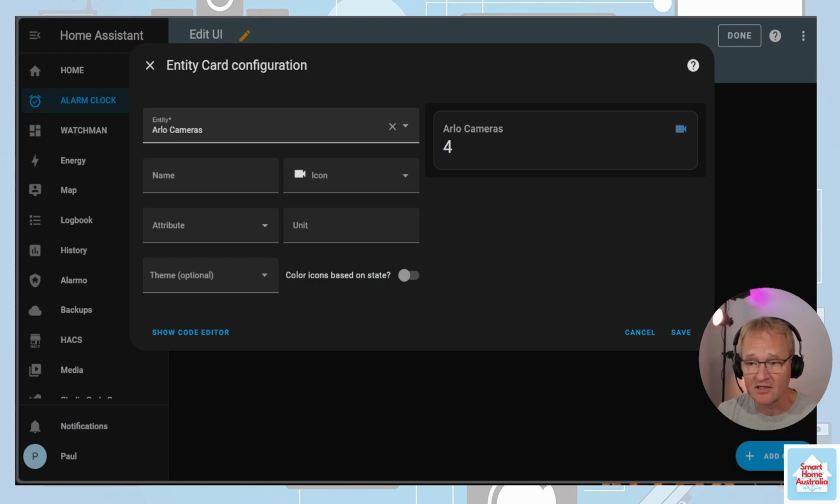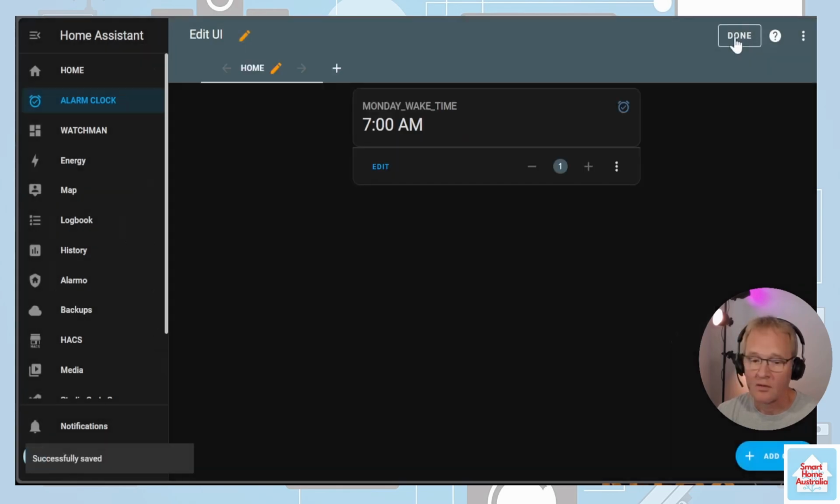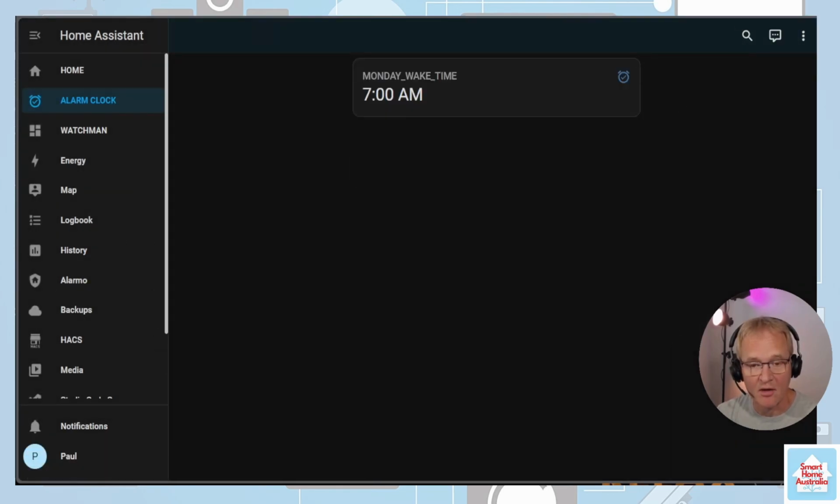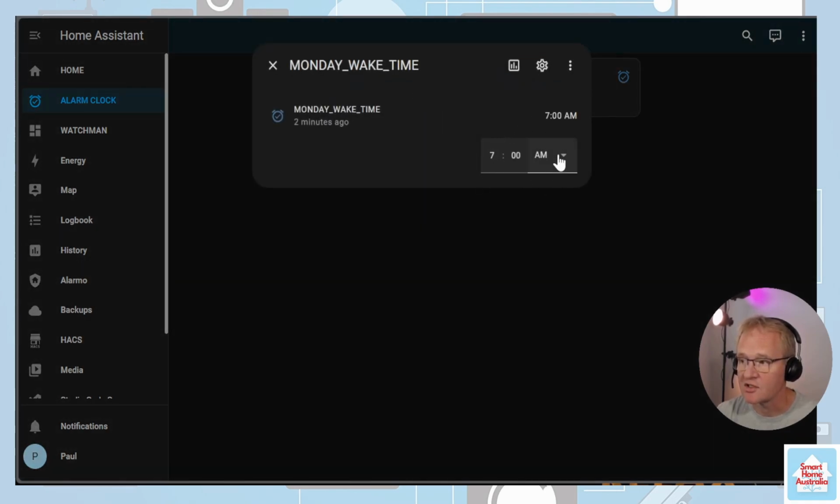Enter in the entity for the helper we just created. And select. Press Save. Press Done. To change the time for the Monday wake-up call, you can select your entity and change the time directly.